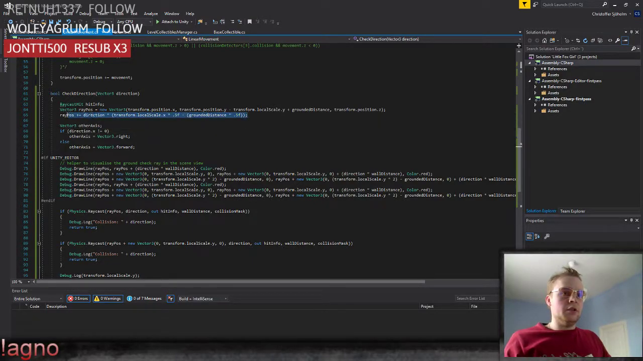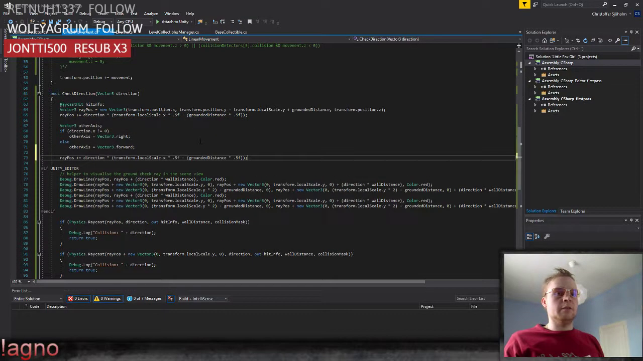So what we're gonna do after this is something similar to this. We're gonna do other axis instead. Transform.localScale.x, that's like half the width. We don't need really half the width. We're gonna do like 0.3, 0.4. Let's do 0.3 for now. And then ground distance, so it's like a bit apart.